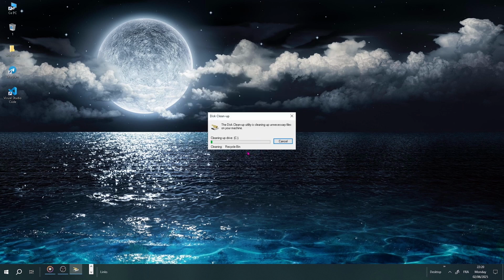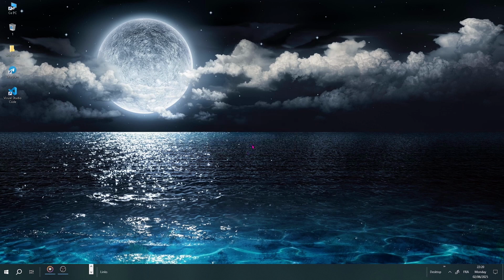Cleaning up disk space removes junk files that can slow your PC down. Regularly cleaning up your disk helps keep your PC running smoothly and frees up valuable storage.